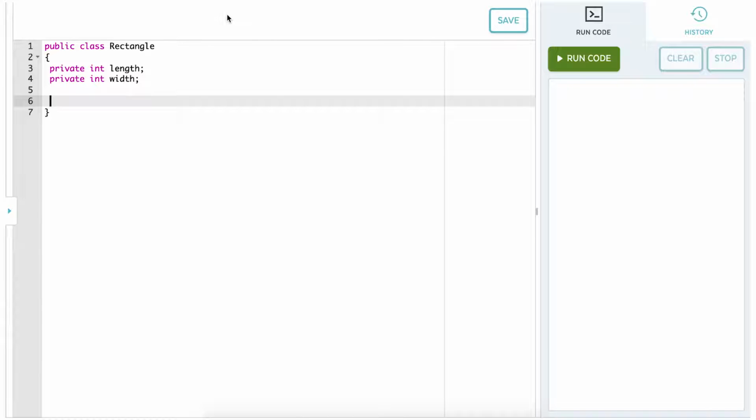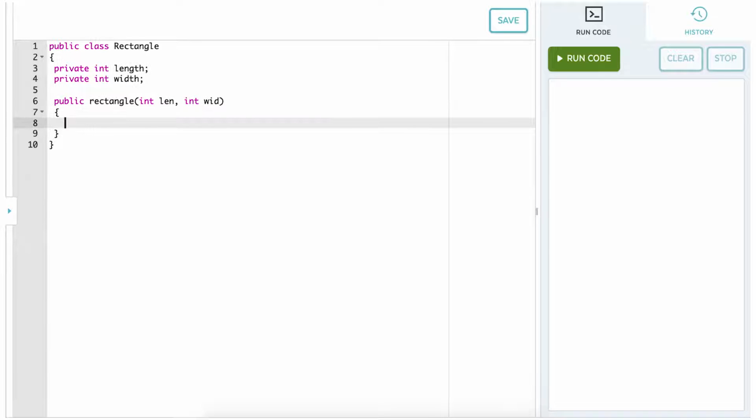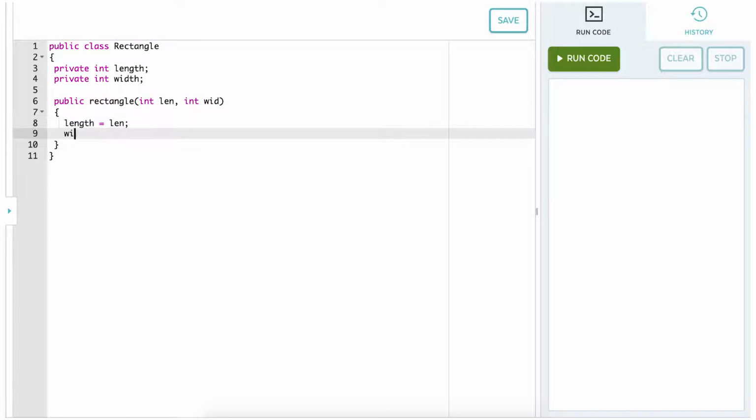And so then for my constructors, I'll just write the last one for now, but you could go back and look at all three of them later if you wanted to. But I remember that there was one where they passed in the length and the width. And then here, they must have set the length. So I'll do length equals len and width equals width.